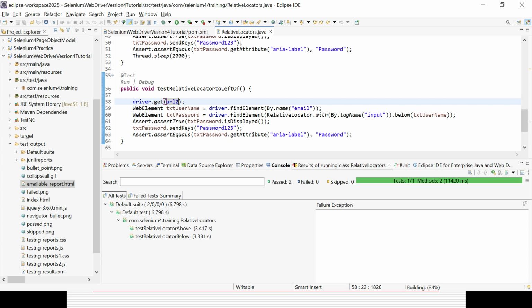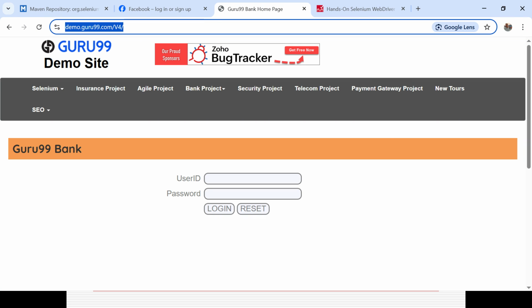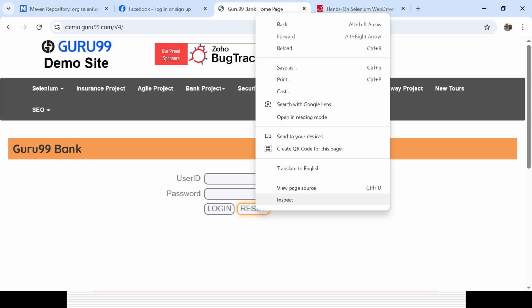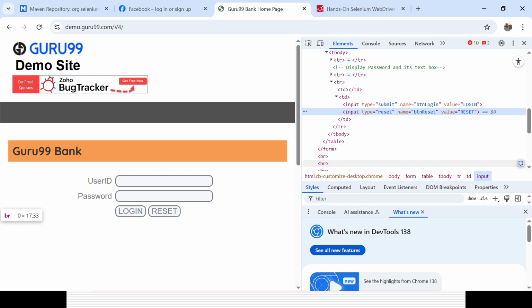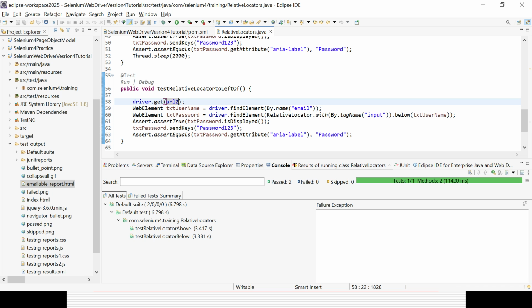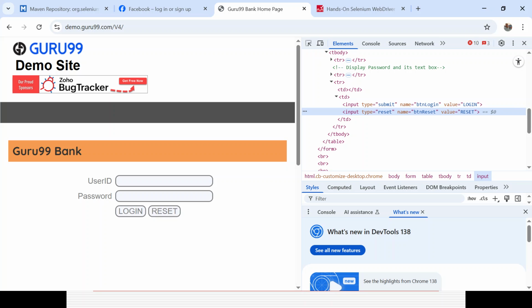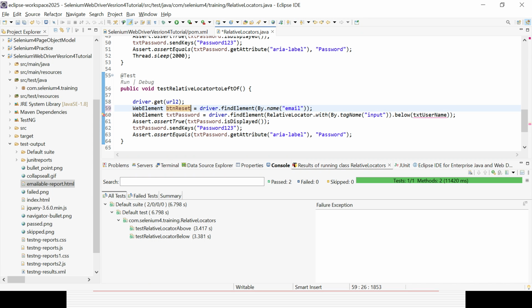So for the left of, I will identify the right element first, right? Let's right click and click on the inspect button. So you could see what the tag name is. Input again, name is button reset and value is reset. So identify it. Okay, so what is this button? We'll create something called button, and what is the button name? Reset. So the element name is equal to button reset. With the help of that, I am creating the web element button reset, driver.findElement by name. Okay, this is the name I am giving.